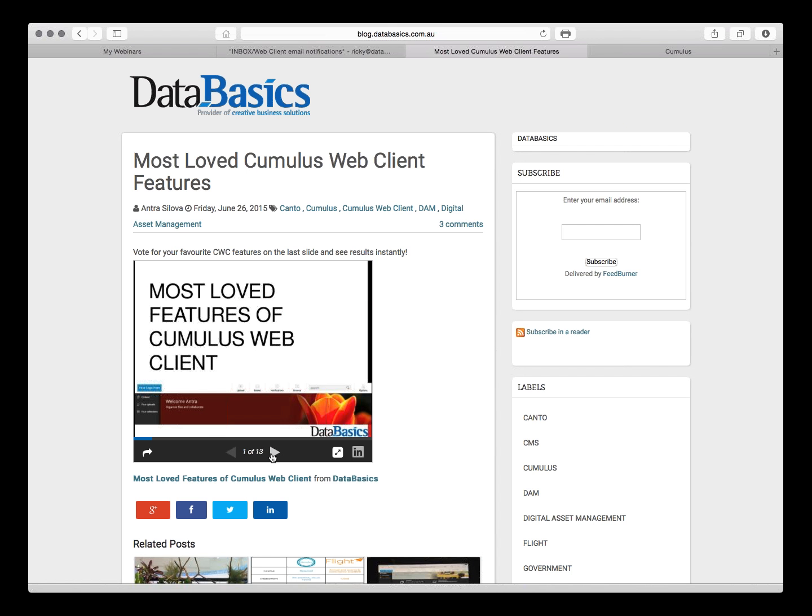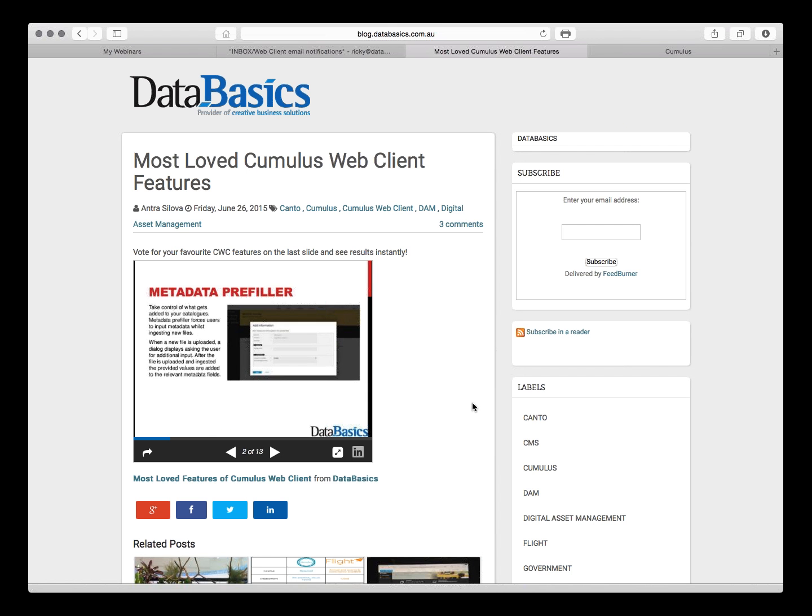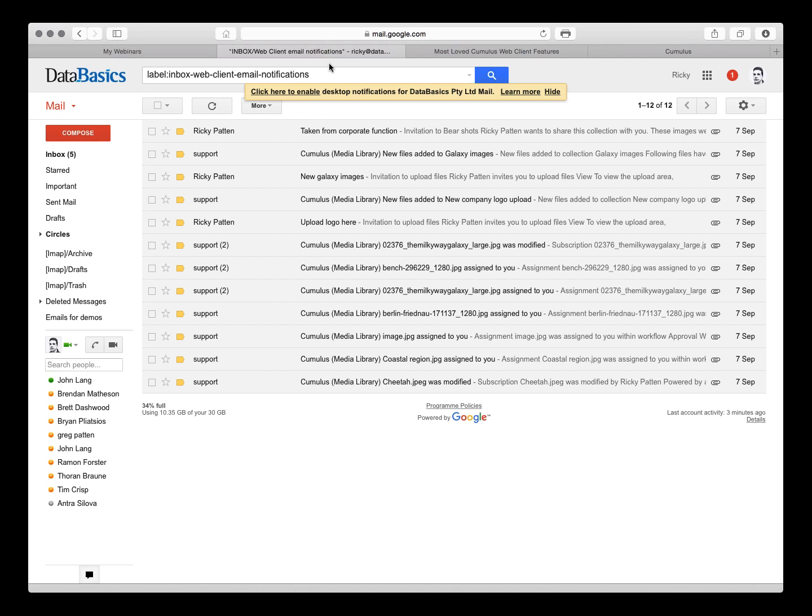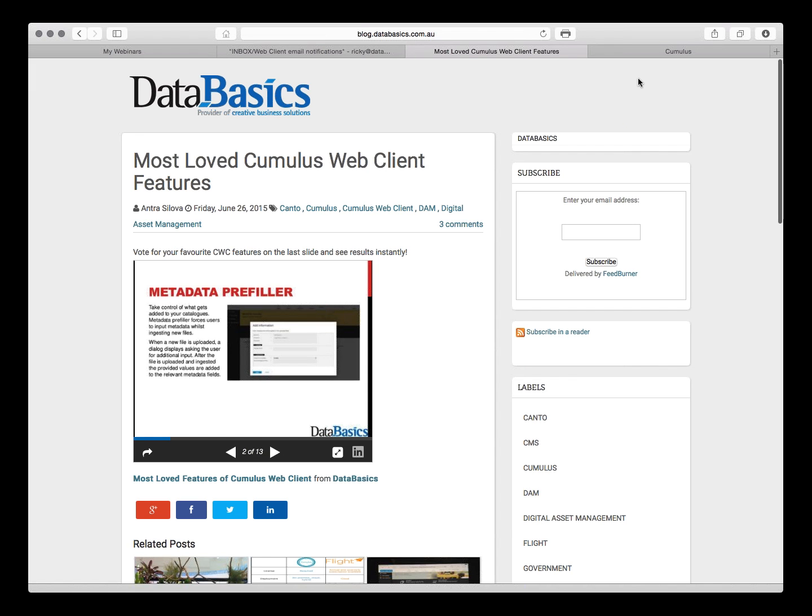Now then, I am going to start off with feature number 1, the MetaData Prefiller. Now, the presentation is mainly running within my browser. I will be jumping between our blog. I've got my Gmail screen open here, and I'll show some of the feedback you get via email notifications.